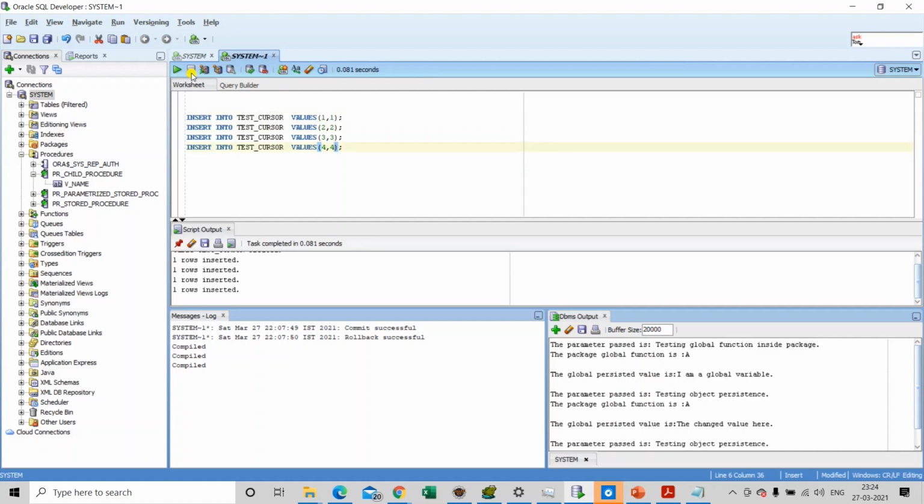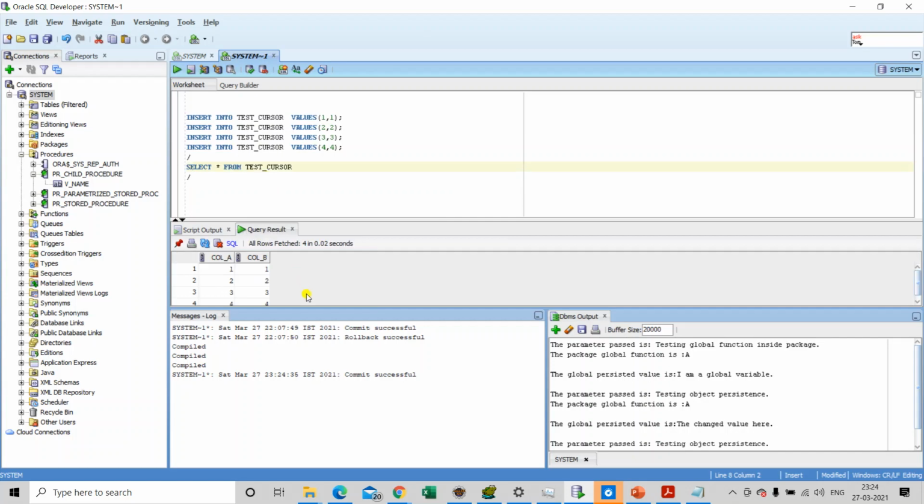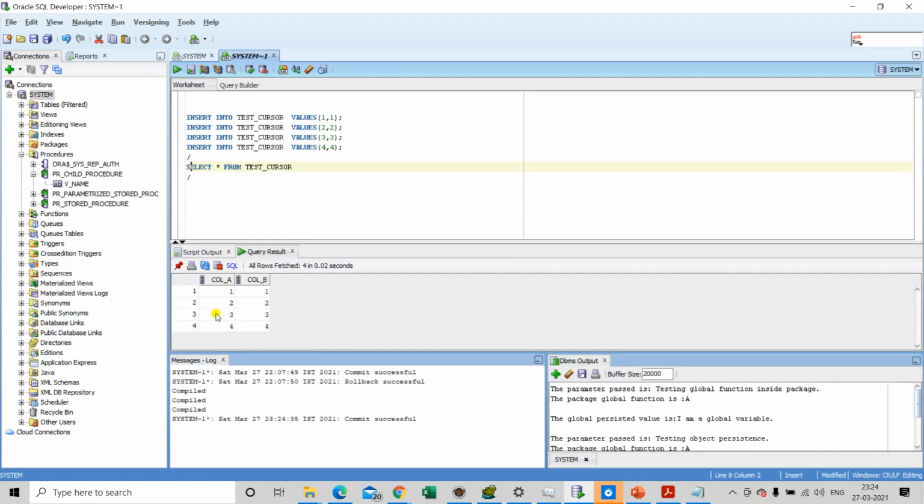Using the script statement, we will insert the records into the table, and then we will commit so that these are persisted inside the database. Using the select command over the table, we can check whether these records are inserted. After running the statement, we are able to see the records. There are two columns that I have added to the table, column A and column B. Column A has 1, 2, 3, 4 as its values, and column B also has the same values.